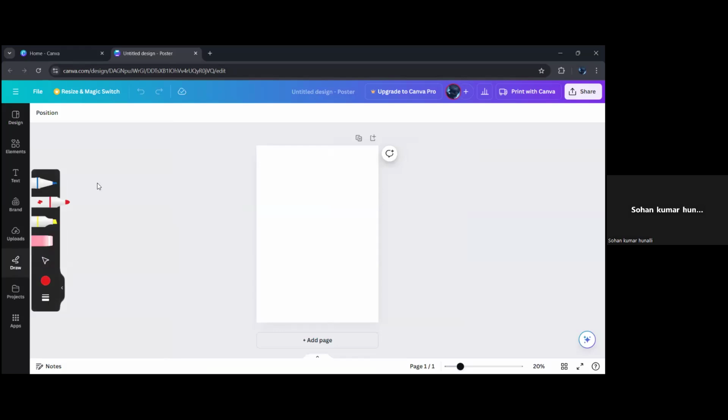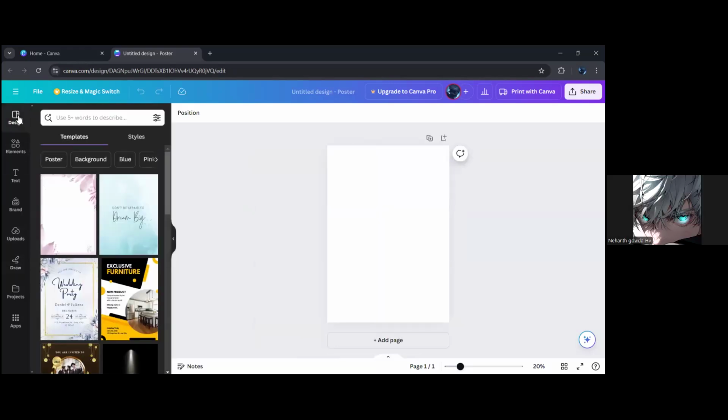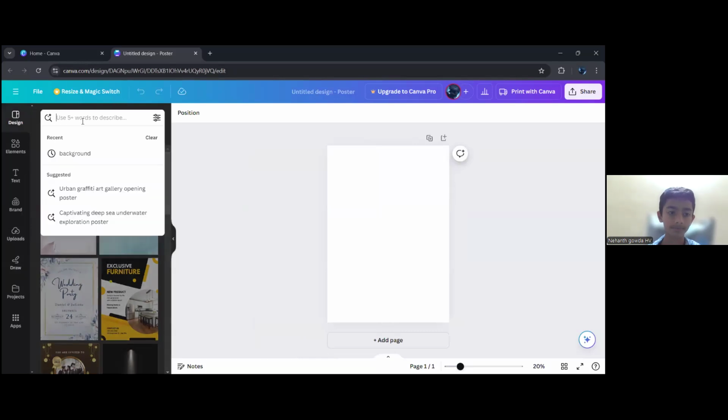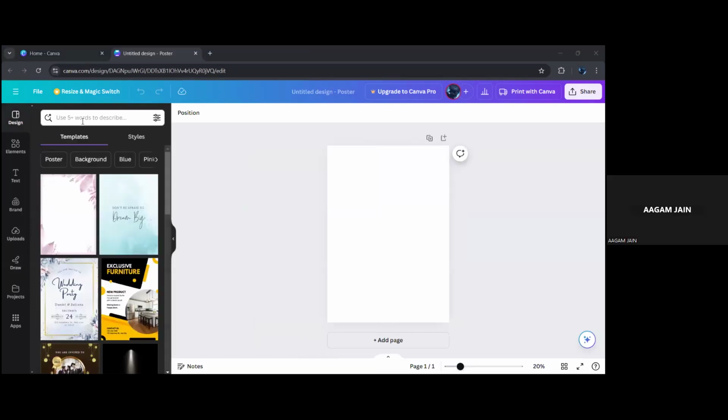In which option? In design. Only Agam answer. All don't need to answer, okay? I'm asking the question to Agam. In design. Okay. Next. What should I search? Search Independence Day poster.